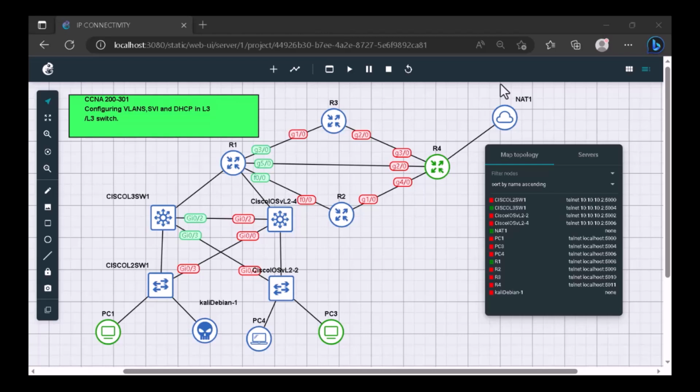SVIs are configured on a layer 3 switch. Also, you can accomplish this by configuring router on a stick, which is done using a router instead of a layer 3 switch. But in most cases, SVI is used for inter-VLAN communication, configured in the distribution layer of the network. Like in this network, this is a tier 2 network infrastructure. So I'll configure the SVI in the layer 3 switch here, which is done in most networks.